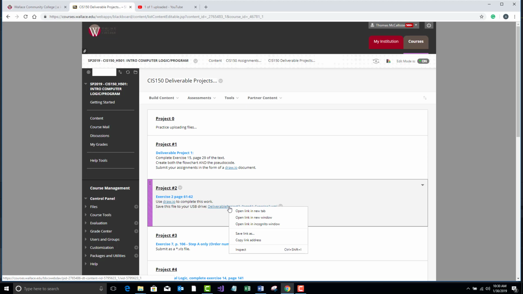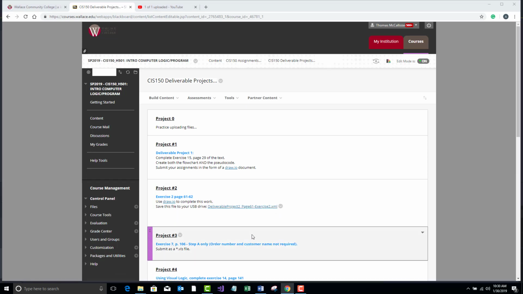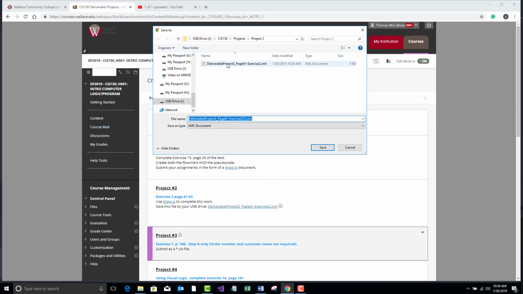So let's right click on it, and if you're in Google Chrome, save link as, and you want to put it in your projects directory, project 2, deliverable project 2. So it's an XML file. You could override it. I'm not going to, but you'll be saving it for the first time. Make sure you get the latest one. The one that was out there earlier is not up to speed.